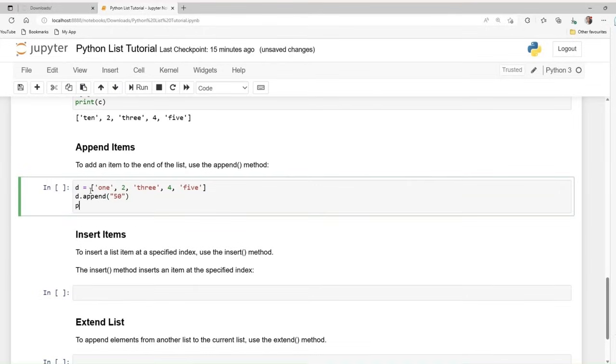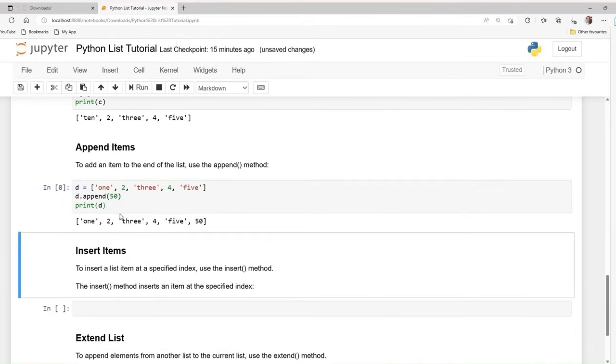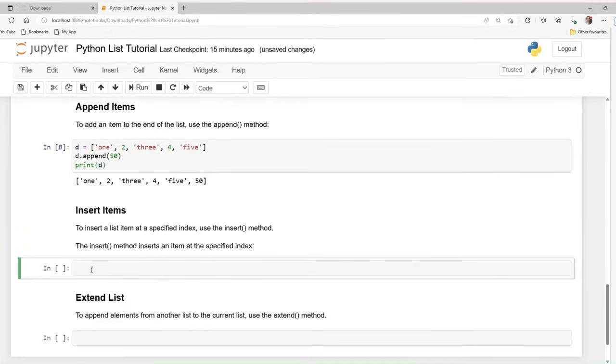Now when you print E, 50 will be added to the list. It's an integer, not a string, so I should remove the quotes. So you see, we have successfully appended to the end of the list. Append only puts the item at the end of the list. If you want to specify the exact position where you want your new item to be added, that is when you use insert.